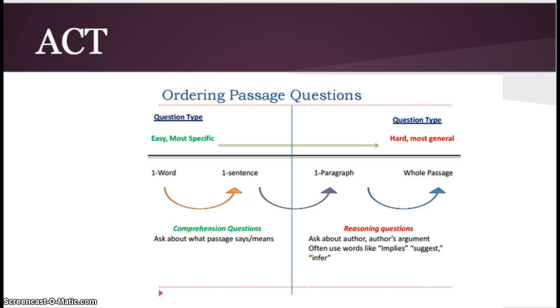If you remember from first semester's lesson, we learned about reason and refer. Refer questions are the first type of question, the word and sentence, the comprehension, where you find the evidence. Reasoning questions are the ones that you have to think about.